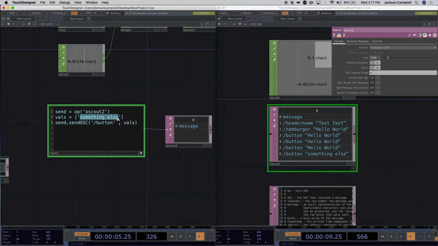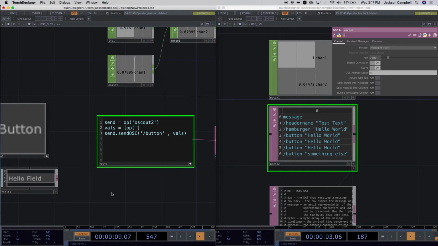So here it is. Yeah. So on vowels, I'm going to say, let's get rid of this text. We're going to keep the brackets, but we're going to say op, open parentheses, single quote. What is it called? Field 1, I believe. Yeah, field 1. Field1/out1. End quote.